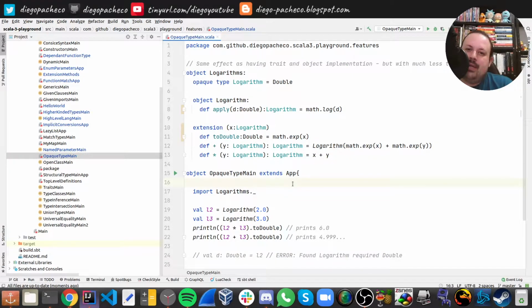And the magic is all about the opaque word here, right? But I don't know if I like or hate it yet. But that's what we got.